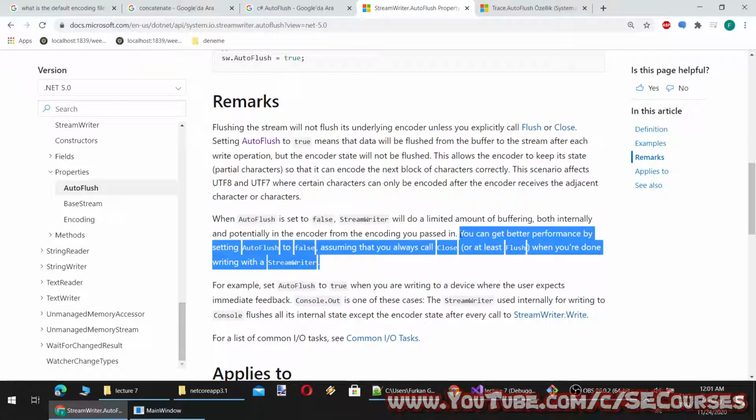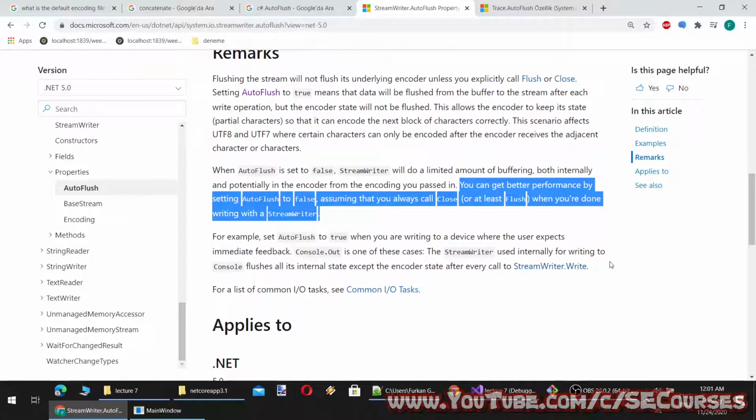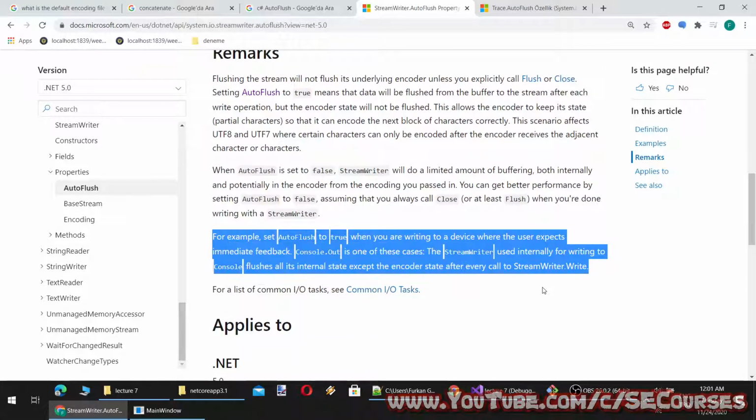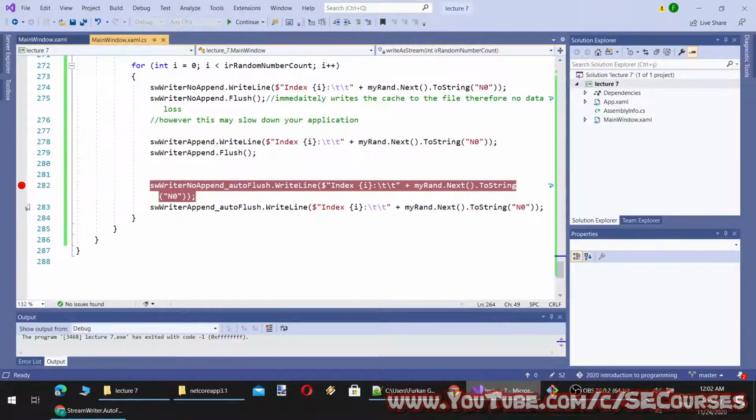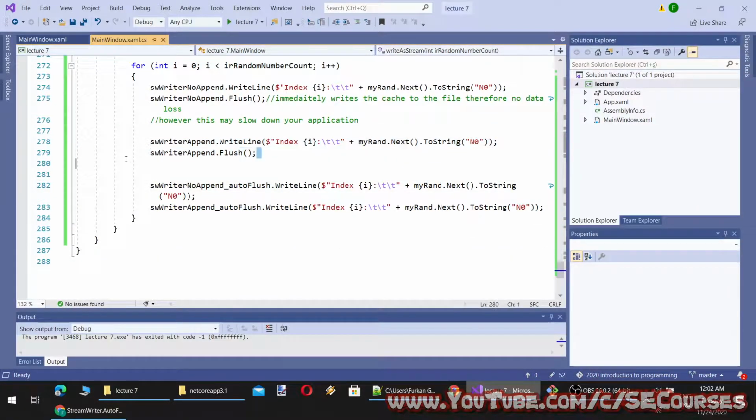Okay, this is important. You can get better performance by setting auto flush to false, assuming that you always call close or at least flush when you're done writing with a stream writer. For example, set auto flush to true when you are writing to a device where the user expects immediate feedback. Console out is one of these cases. The StreamWriter used internally for writing to console flushes all its internal state except the encoder state after every call to StreamWriter. Right. Okay, so now you get the idea. So the auto flush is almost equal to flush. It is better.